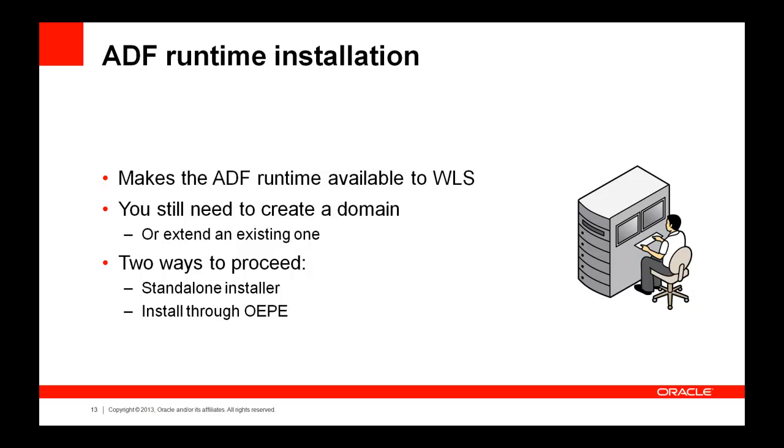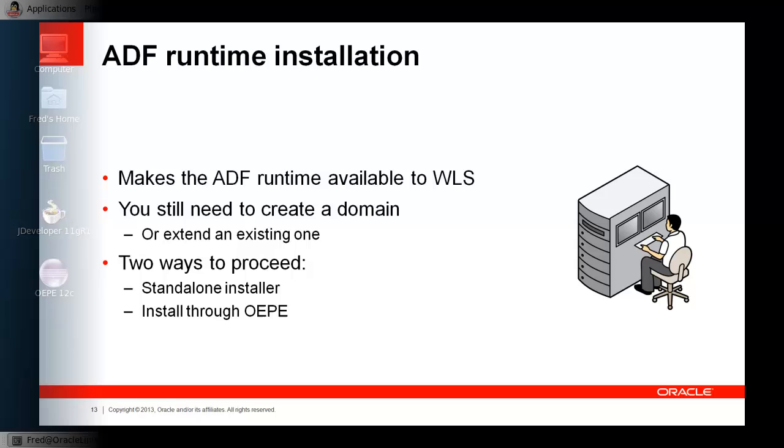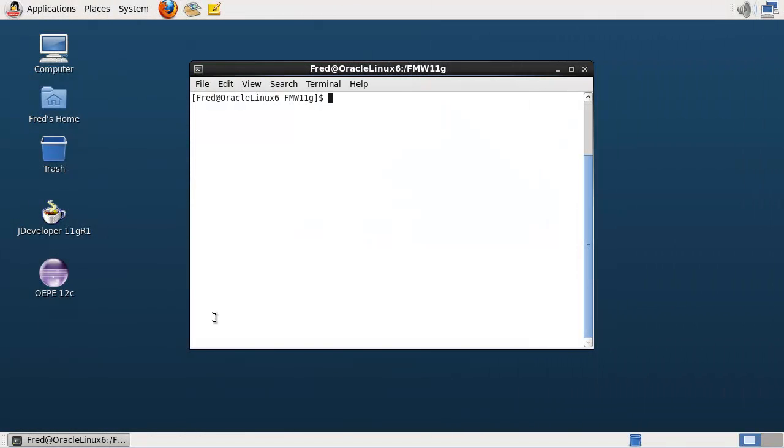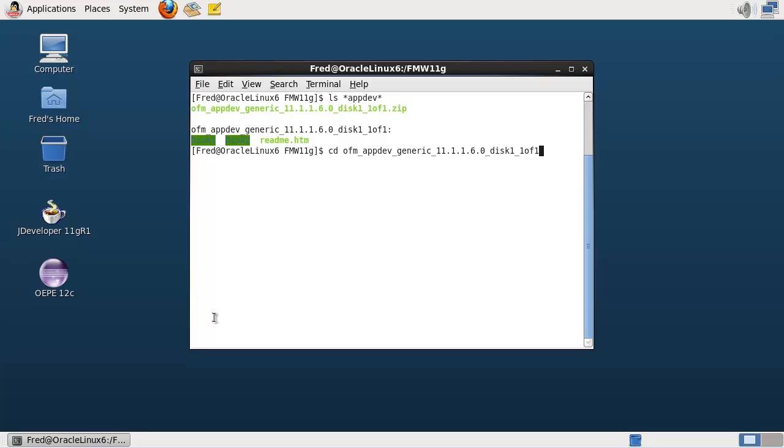There are two ways to install the ADF runtime: using the standalone installer, or, if you use OEP, it is possible to install the runtime through it. Let's deploy the runtime using the standalone installer. On this machine, I already have downloaded the required zip file and unzipped it in a suitable directory. As you can see, the name of the zip file begins with ofm_appdev, since it contains more than just the ADF runtime.